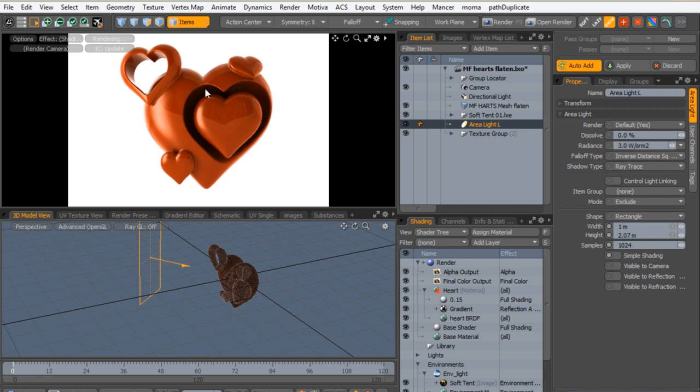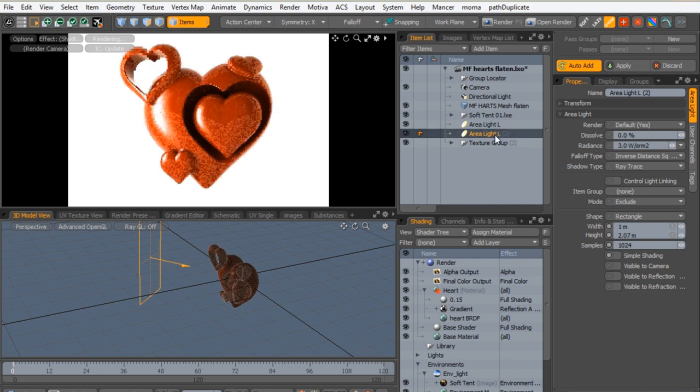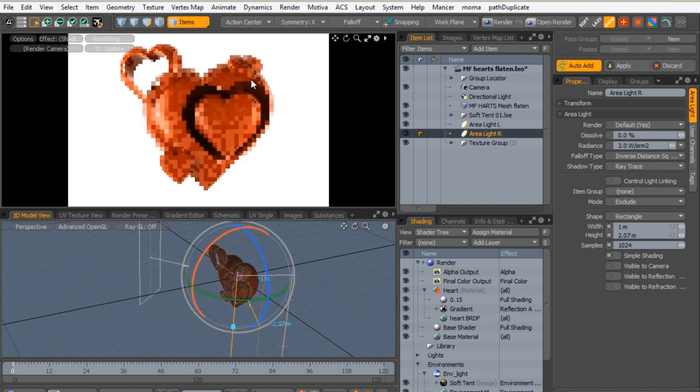Duplicate this light. Okay, change its name to area light R for the right one. And activate the rotate tool and rotate this light to the other side. Just like so. Wait for the preview to update. As you can see, we got a nice definition of the silhouette of the heart. I think it will be good over there. Just a bit more here.